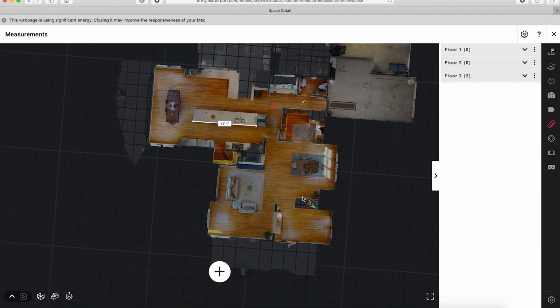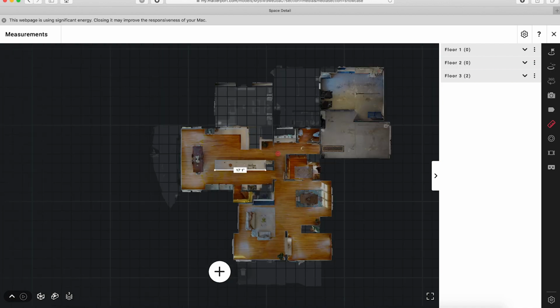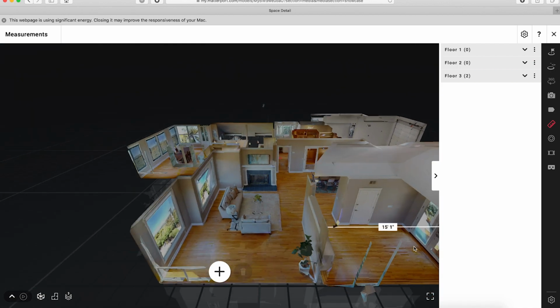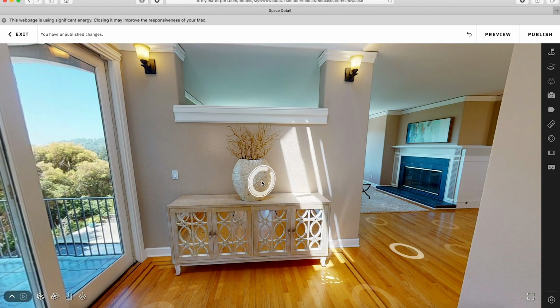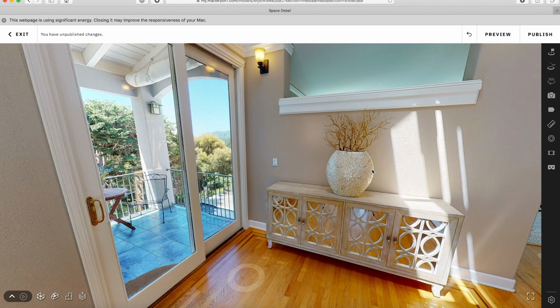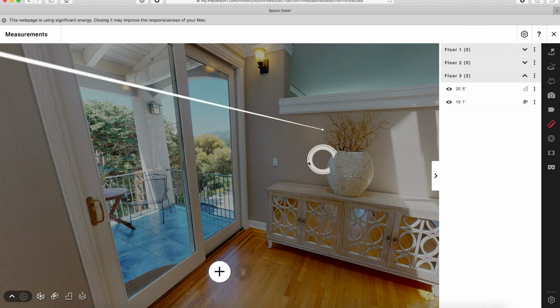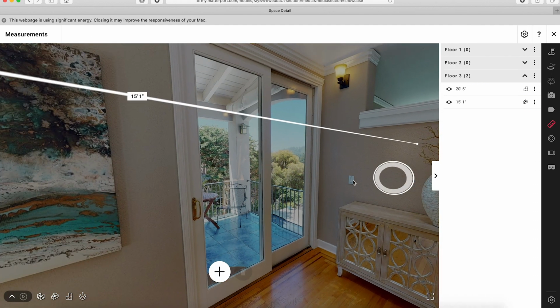But again, I can see, of course, the measurements that were drawn in the floor plan view. Now, when I go back into the dollhouse view, I can see my measurement line is there. If I go in here, the measurement line is not visible right now, but as soon as I go back into that mode, the measurement line is here, and you can see that even from the inside view, I do get to see this measurement line.